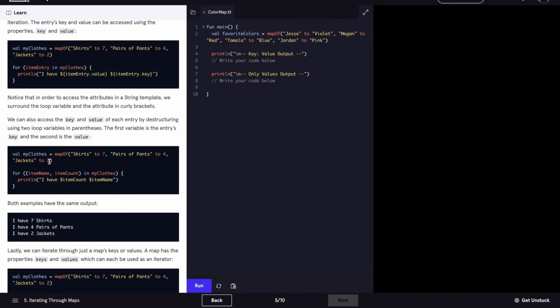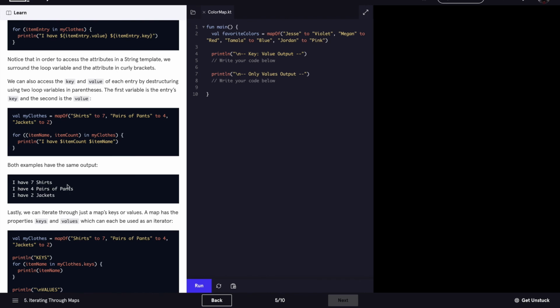So shirts come to here and 7 comes to here in the first iteration, and in the second one pairs of pants come to here and 4 comes to here, and in the third iteration jackets come to here and 2 comes to here. Both of these examples have the same output. I have 7 shirts, I have 4 pair of pants, I have 2 jackets.